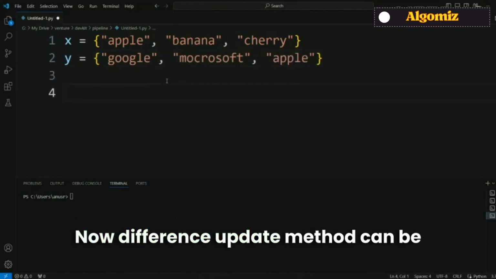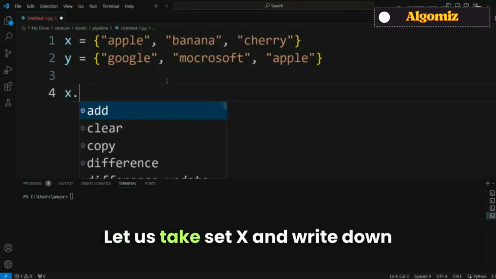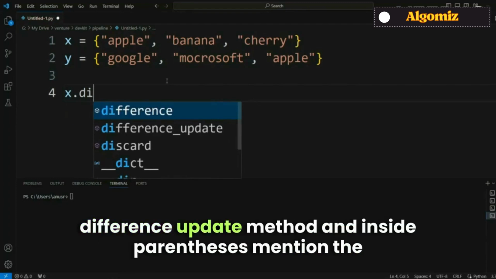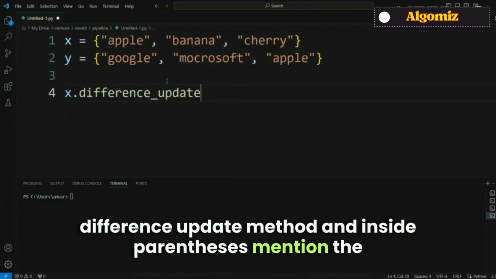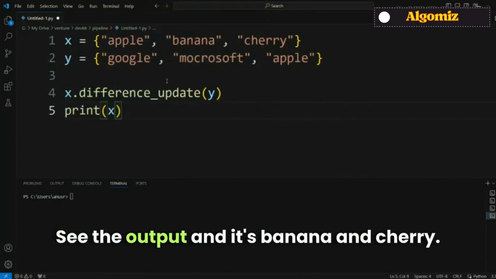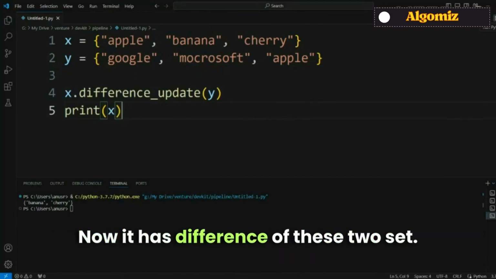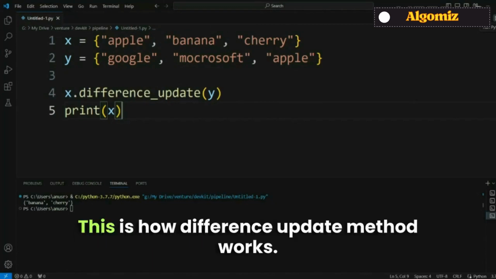Now the difference update method can be applied to any existing set. Let us take set X and write down the difference update method, and inside parentheses mention the other set. And print out current set X, see the output. And it's banana and cherry. So the set X has been updated, now it has the difference of these two sets. This is how the difference update method works.